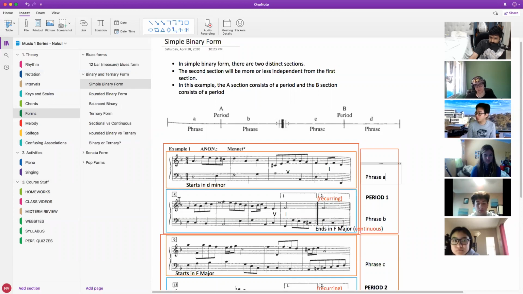You kind of see this phrase as being a continuation of this phrase. And so a period, in a more loose definition, is just two phrases that are related to each other and can, as a result, form a larger period. And in this case, a period is all that's really necessary for differentiating an A section from a B section.